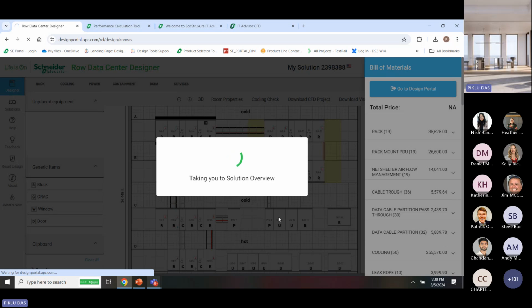And once you go to the design portal, throughout my design you might have seen that the total price was always NA in row designer, because some of the SKUs did not have the price at that instant of time. But now we are doing a very fresh call to the pricing server. So in the design portal, we will be seeing the total price of the solution.